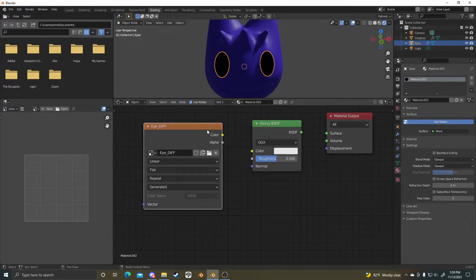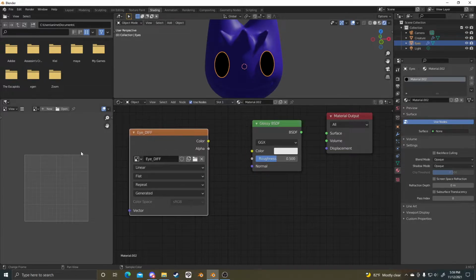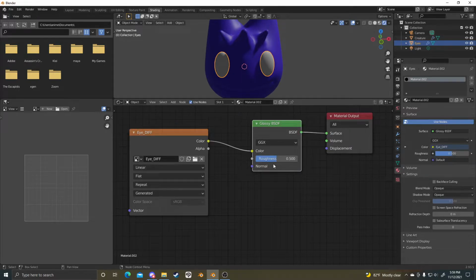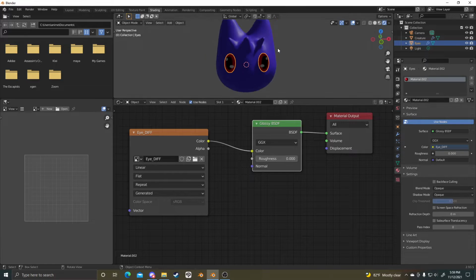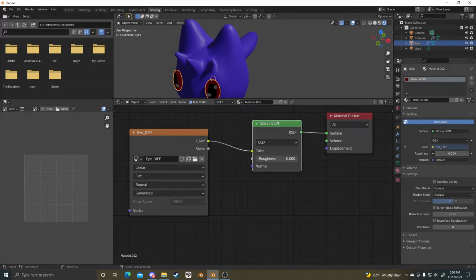This right here is an image texture node. This is what we just drew on, so make sure you plug that into color. Plug this into the output, and now it's glossy, sort of. I don't know.